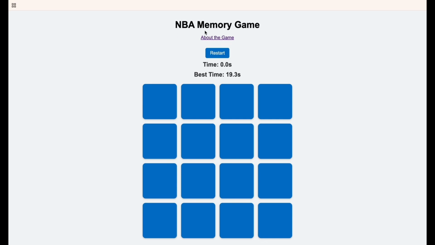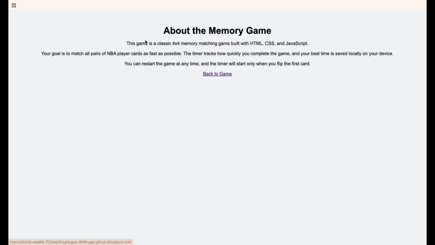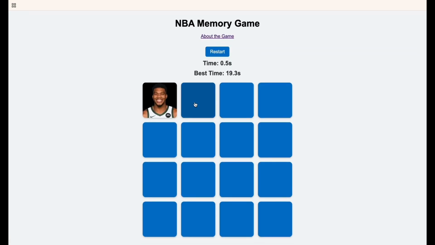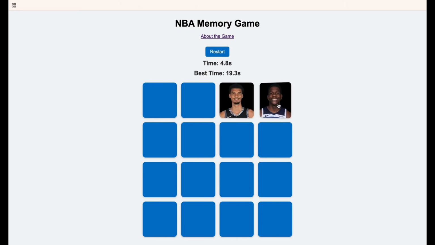It's called NBA Memory Game, and as you can see in the About, it's a classic 4x4 memory matching game. How you play is the user can flip cards, one by one, up to 2 cards at a time, and they will see different NBA players.